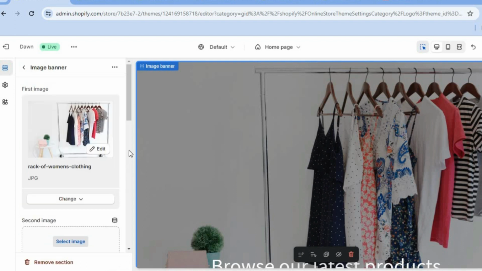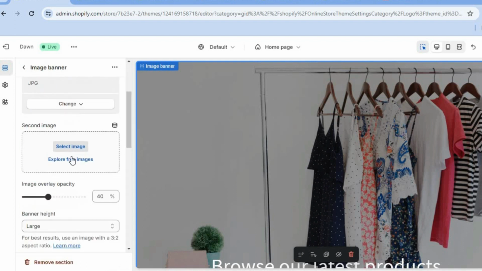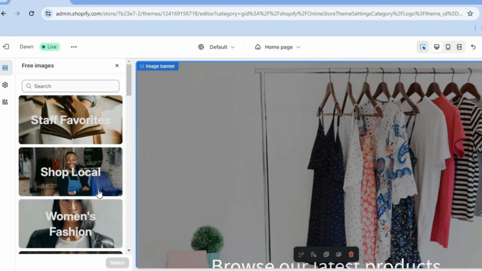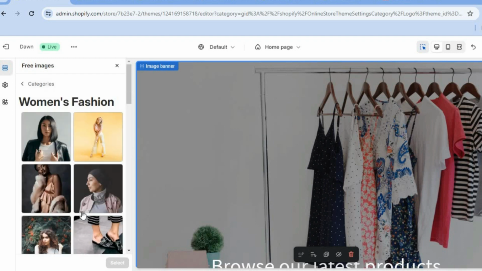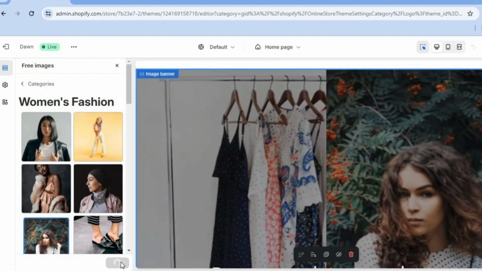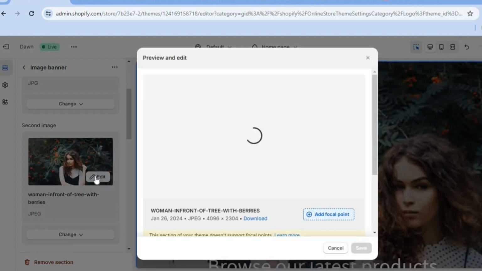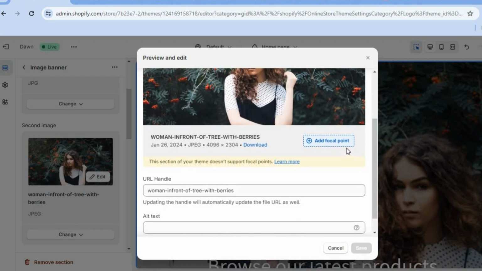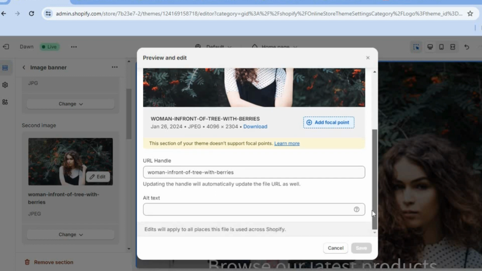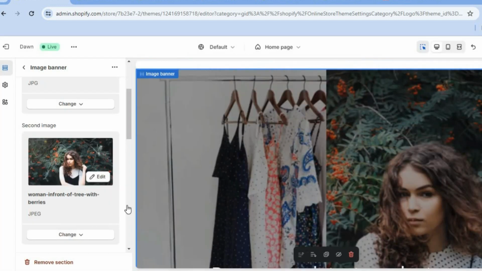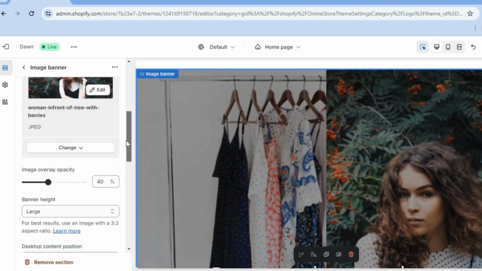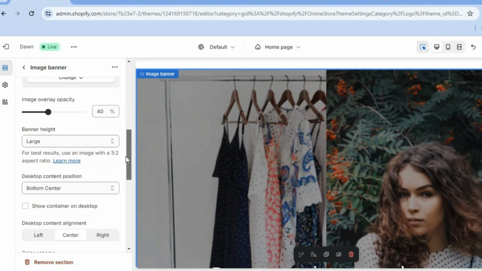After doing that, you can add your second image. So I'll tap on explore free images once more, and I'm going to be adding another free image. Let's say, for example, this one, and I'll tap on add, and you can see right there. And if you would like to, for example, tap on edit right here, you can also add a focal point if you want, as you're provided with that option. You can also add an alt text if you want also. So you can see right there, that is how to set up the image banner.